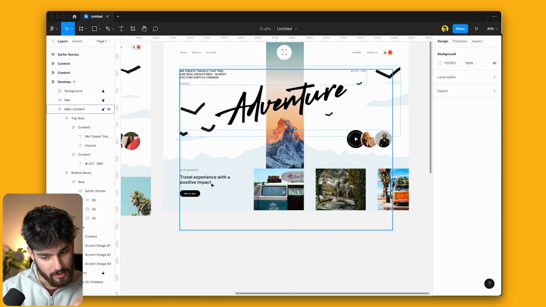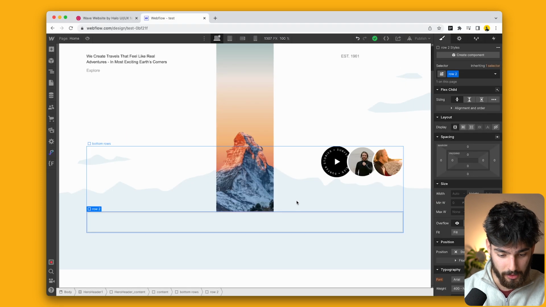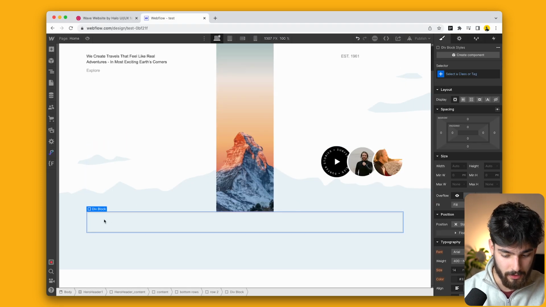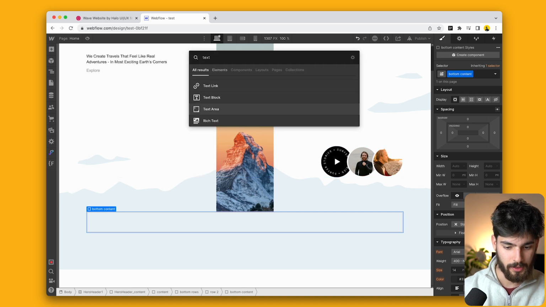It's very simple from this point on in terms of the layout itself. It's just simply a flex box with the content aligned to the right. So let's go ahead and build that really quick. We're going to add a new div here, and this can be bottom content, just like that. And we can just go ahead and quickly add these in here.